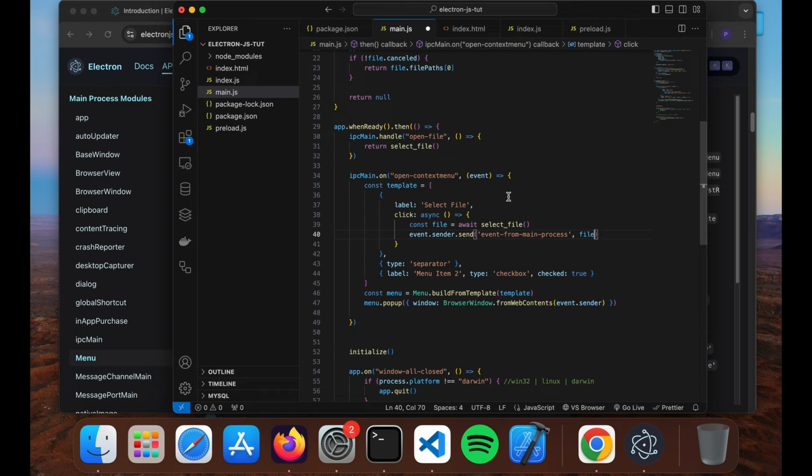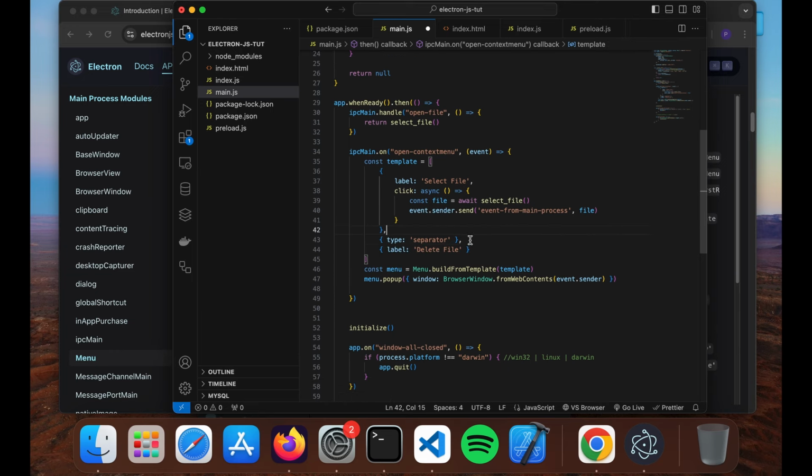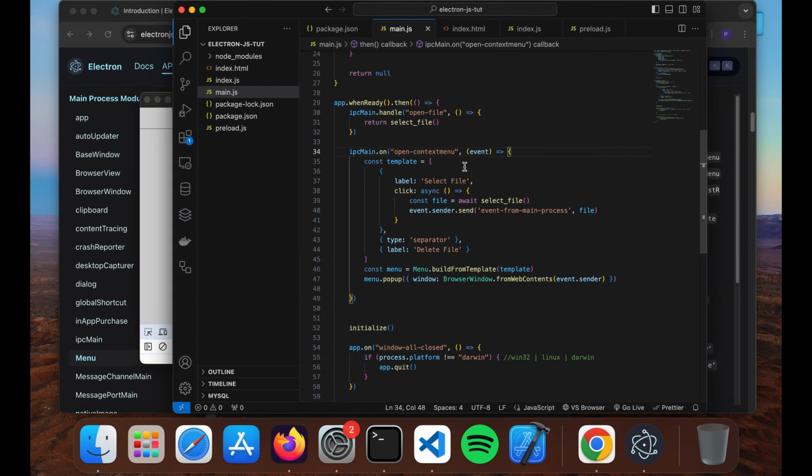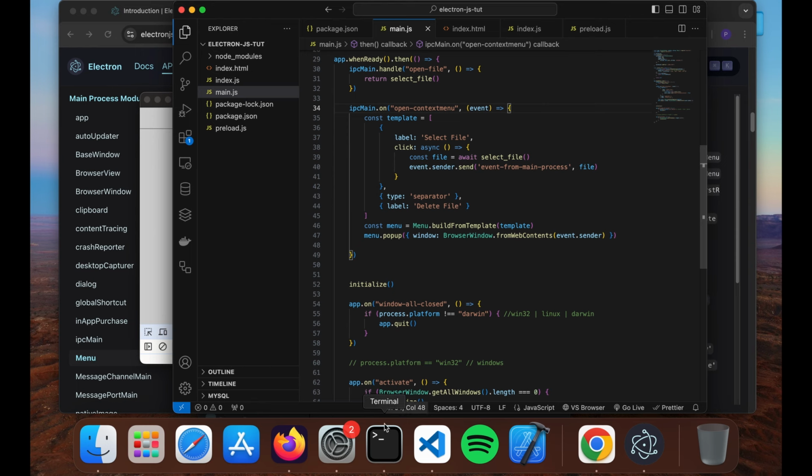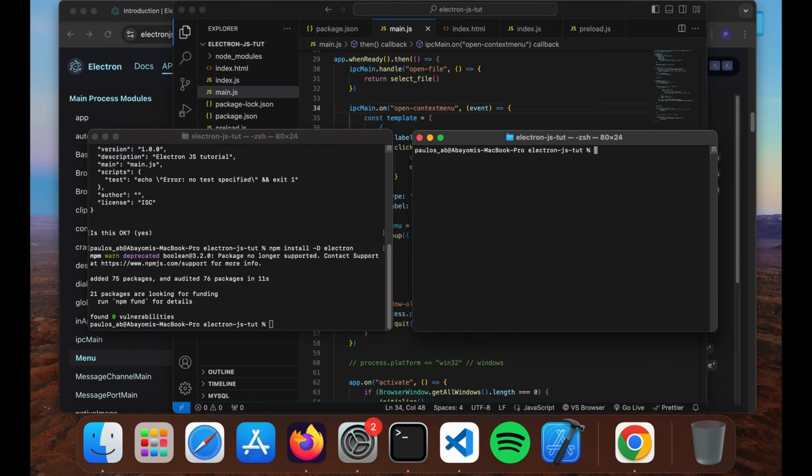Now separator, then menu item 2, let's just pass in delete file. We might not implement this delete file, but let's just pass it in here. This type separator is just a separator line. It's going to be below this select file label, and after we click it, it's going to do the same thing that this button is doing. Now, because we've edited the main process, let's reload the whole app.